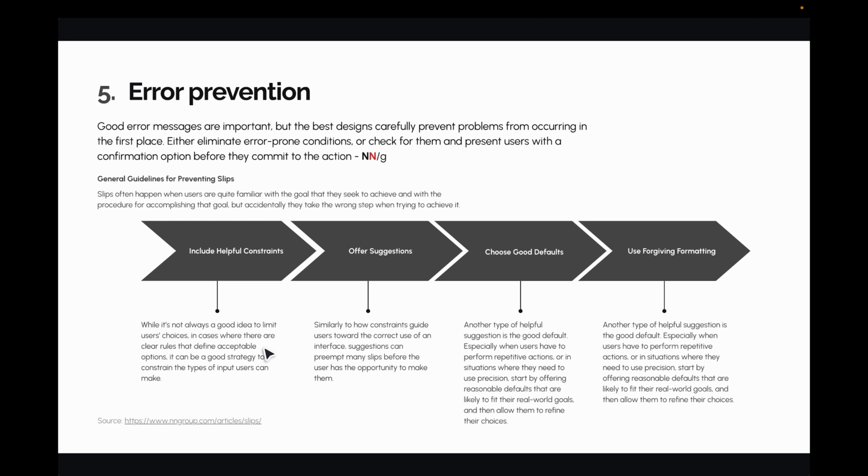So while it's not always a good idea to limit users' choices, in cases where there are clear rules that define acceptable options, it can be a good strategy to constrain the types of input users can make. So sometimes less is better, because it prevents users from cognitive overload, and the more options you throw at them, the more confused they're going to feel, and they wouldn't know which option to choose first.